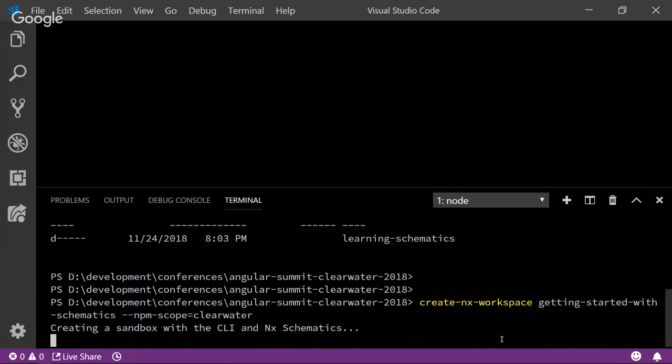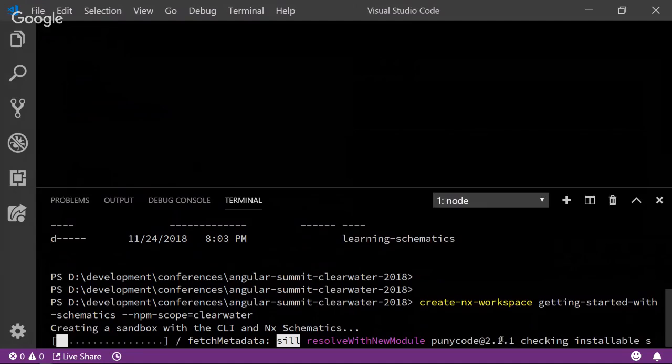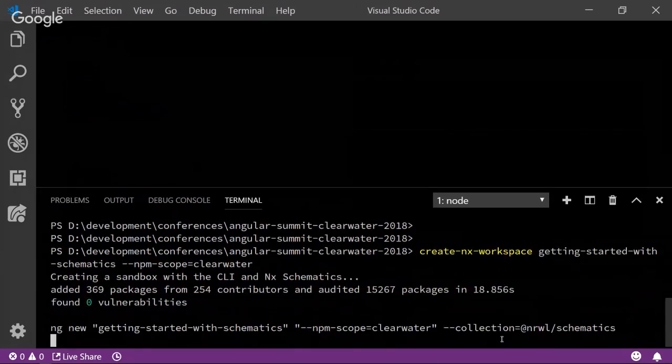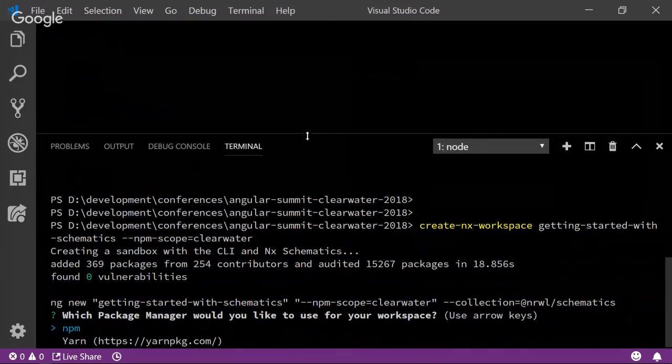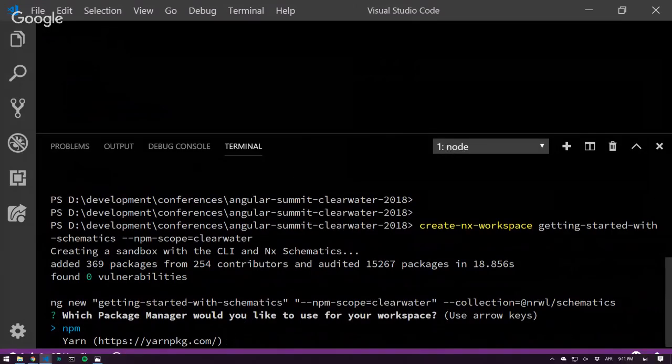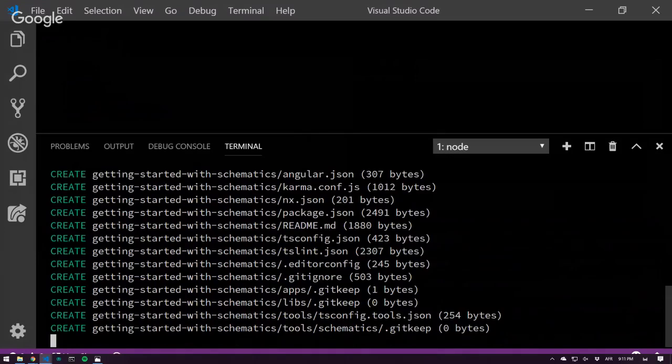Basically, we're using schematics here, so it's creating a sandbox. It's running all the different things we need, getting packages, creating files and folders. If everything works well, it's going to apply the files and folders to this specific folder called Angular Summit Clearwater 2018. And we're going to have a folder called Getting Started with Schematics. One of the new things this CLI is doing is it has prompts. So we'll use npm, and looks like we're good here.